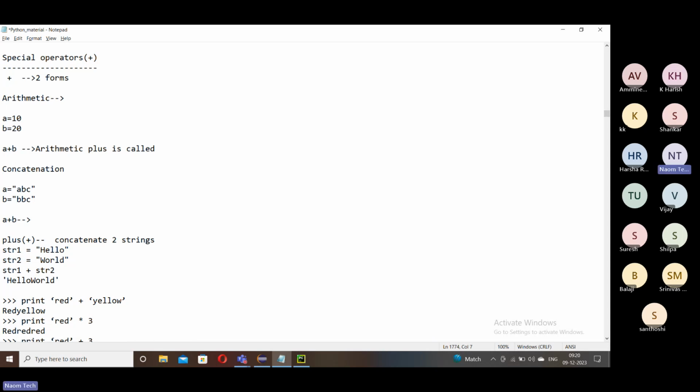Which plus is called? Again, it depends on the operands. What is the left operand? What is the right operand? What type are both of these operands? That is the question here. In this case, the left operand is a string, the right operand is a string, both are strings. Then which plus is called here? We can be very sure. For sure, here concatenation plus is called.